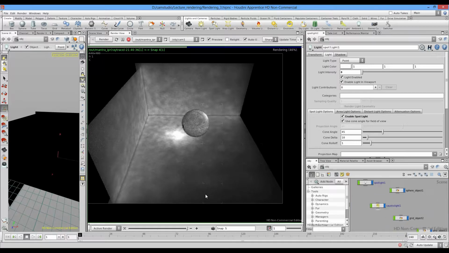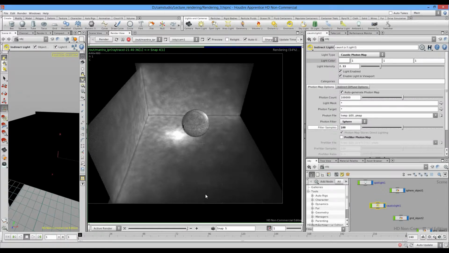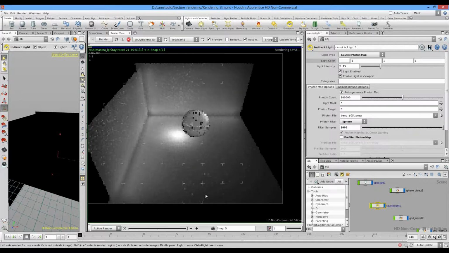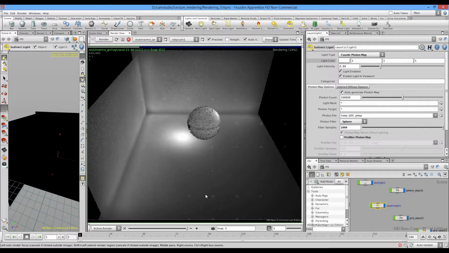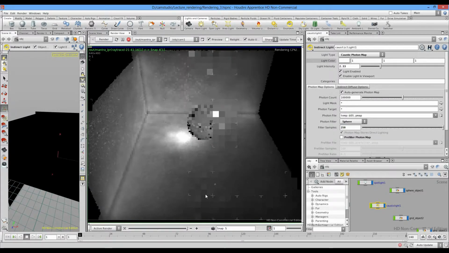Okay, now let's go back to Caustic Light and set filter samples to 1000 instead of 100. And you see that immediately the picture becomes really smooth. And that's because the filter is really strong and it just blurs everything and kills all the details. So you need to find a reasonable number which will keep all your details and not blur it too much. And the benefit of this way is that you don't have to re-render your photon map, so it takes it from file, this one.